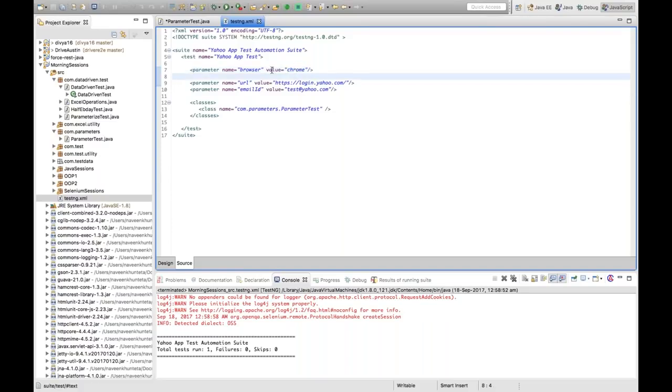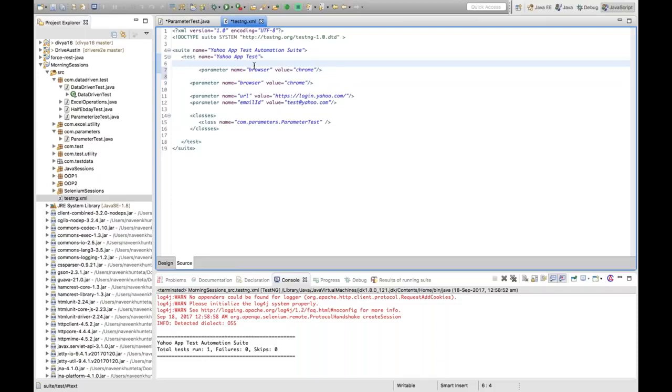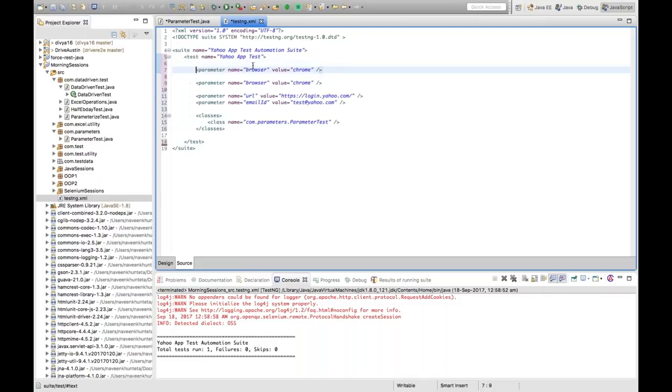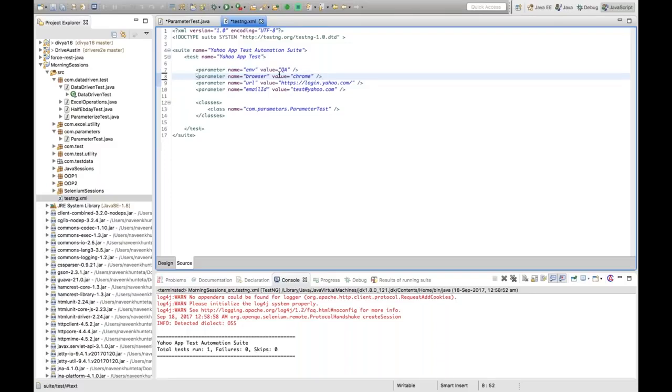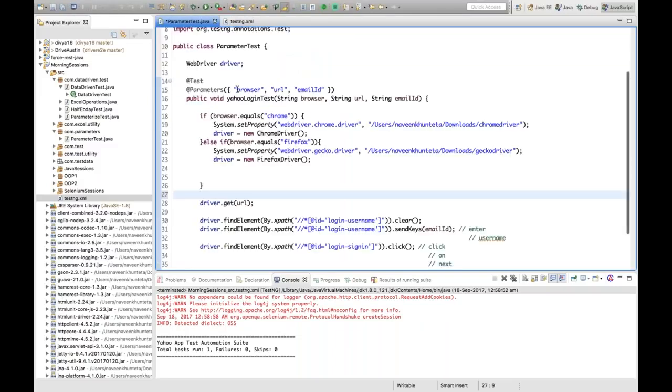Let's say some people write like this also: on which environment you want to execute, right? So let's say my parameter is env, the environment, and my environment is QA. Like this also you can define. Okay, so these are the different parameters you can define, right? And let's see, one more parameter I'll define.